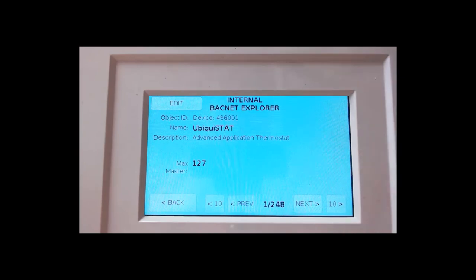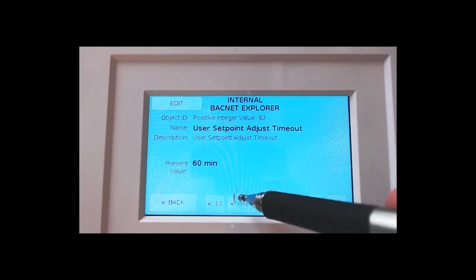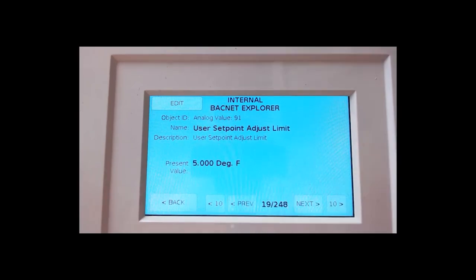And if it has an edit button, that means that you can change that. So all of the BACnet points that we have are commandable, they're discoverable, they're very well described. We really did what we call BACnet to the core with the UbiquiSTAT. So for example, let's look at a function. If we want to change, for example, we're going to go right here to the user set point limit.